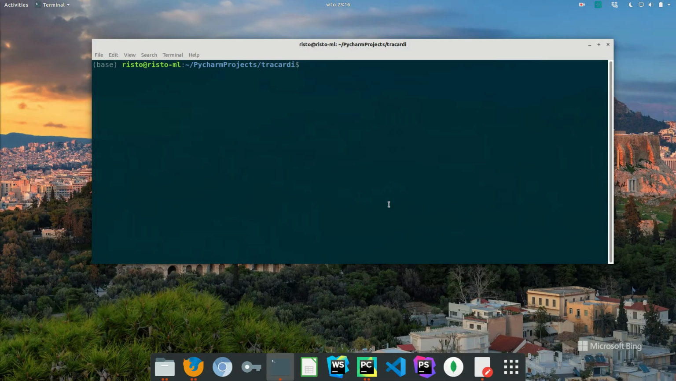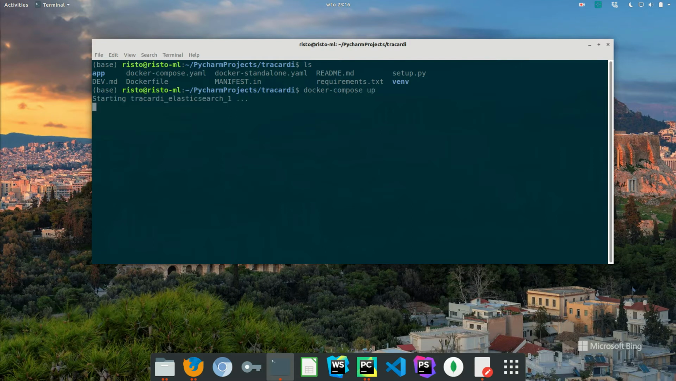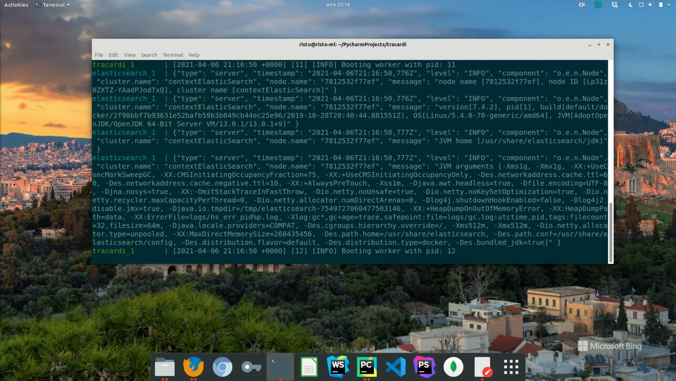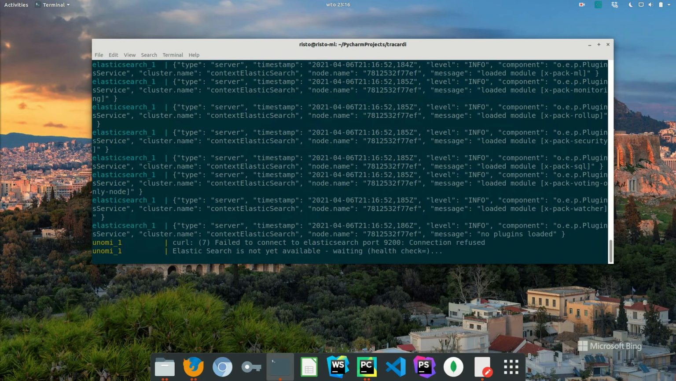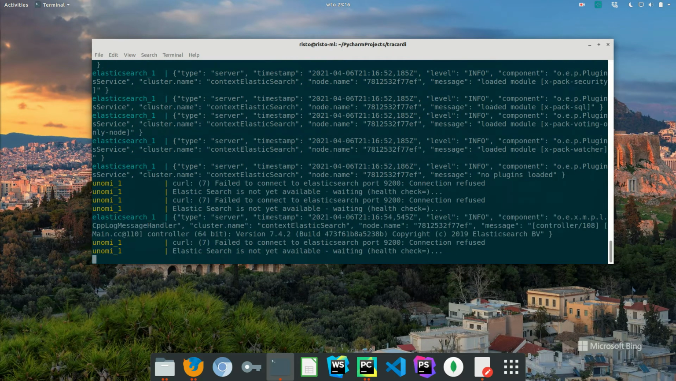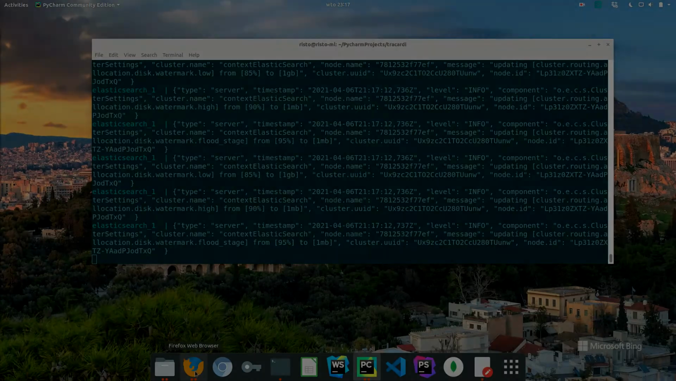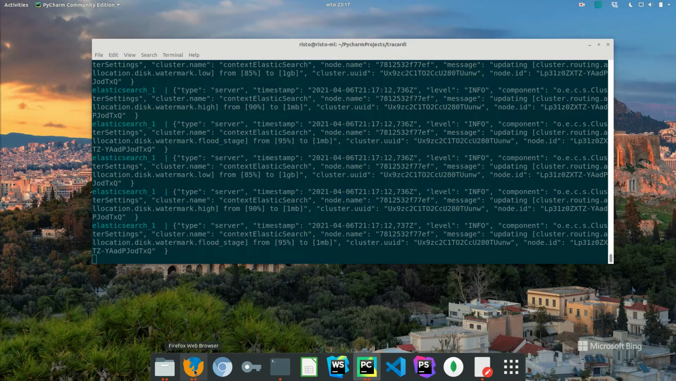I've just downloaded the fresh code of TRACARDI. This is version 0.2, and in order to start TRACARDI you just have to type docker compose app. It will download all the dependencies as well as TRACARDI and will start working. You have to wait a while. Okay, now let's try to open it.